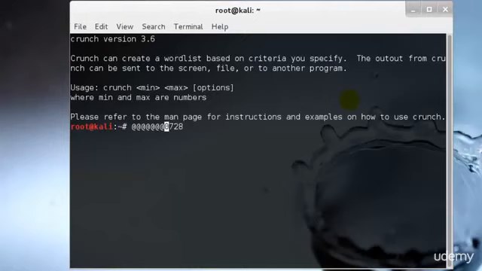So 7 will be variable. That means these 7 digits can be anything, whereas these are fixed because we think that the person may use these 4 digits as fixed. And it will have 11 characters in total. And -o over here will be the output file. So this is the file that you would want the word list to be written to.